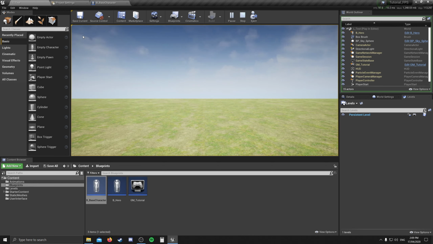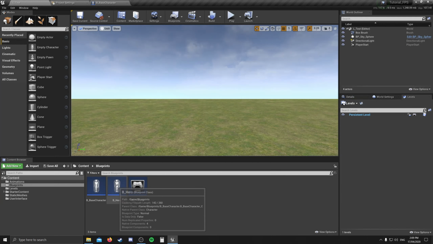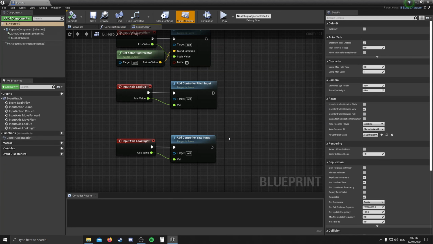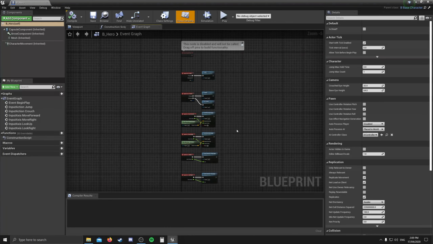And the reason that we could see that value represented, even though we haven't directly referenced the base character, is because the hero character is a child of the base character. So if I was to exit the level here and I double click on the hero character, because the base character is the parent, any variable I put in that parent, I can access here.